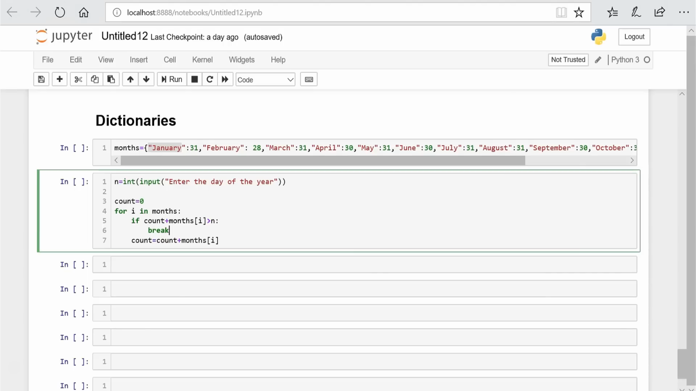So we will break out of the for loop, and outside the for loop, we'll continue processing this. Now, as long as this is not true, we can continue adding the number of days in that particular month to count. For example, the user enters 45. The first time count is 0. You come in here and 0 plus months of I. So I is on the first iteration, that is January.